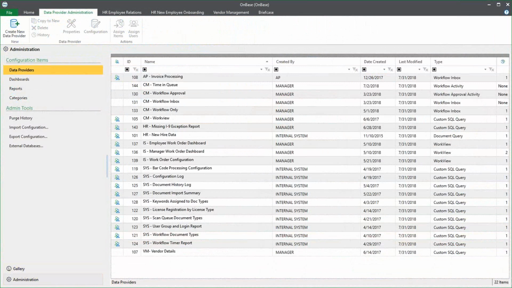Once we jump into the administration view, on the left-hand side, you'll see we have a different amount of display options. So here we have the ability to configure data providers or dashboards, as well as other reports and categories that these items will live in. The second section there we have is the admin tools. This will allow us to look at purge history, import and export configuration, and then those external databases that we were mentioning earlier. You can jump into that from here as well.